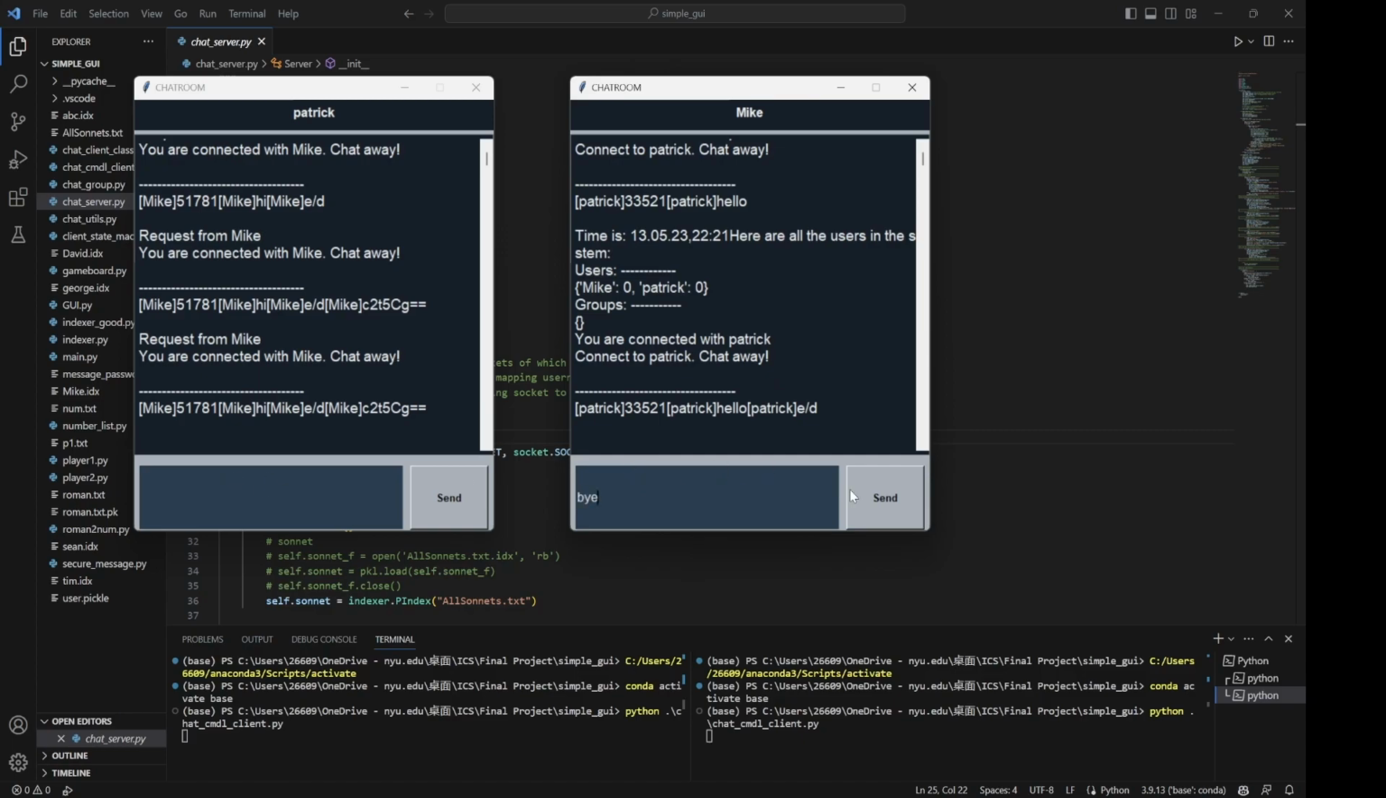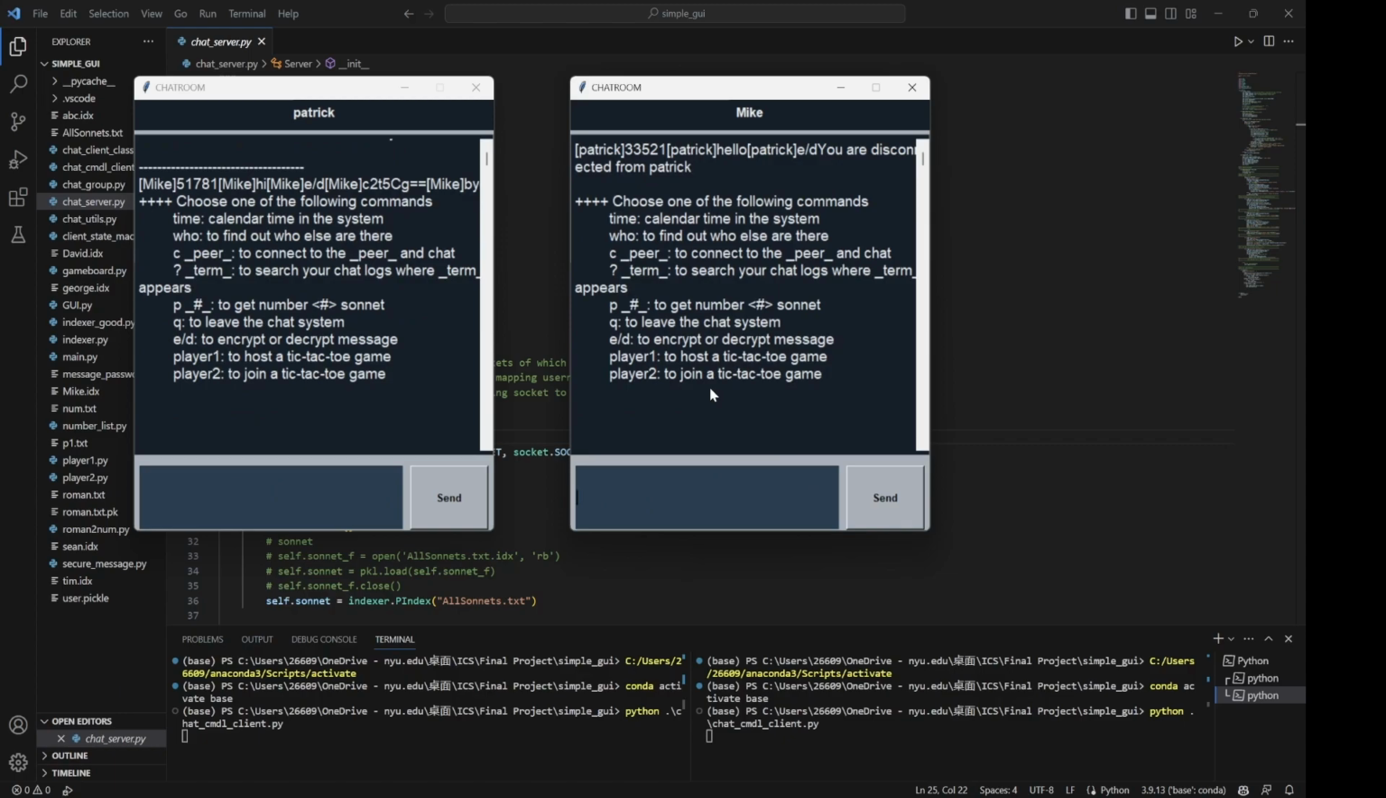So first, quit the chatting mode. Alright, so let's move into the gaming part. In the gaming part, we'll have two main functions in the chat system, which are player 1 and player 2. Player 1 is the function which is called to host a tic-tac-toe game, while player 2 is to join a tic-tac-toe game.